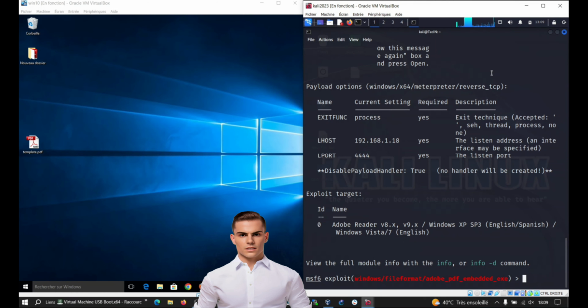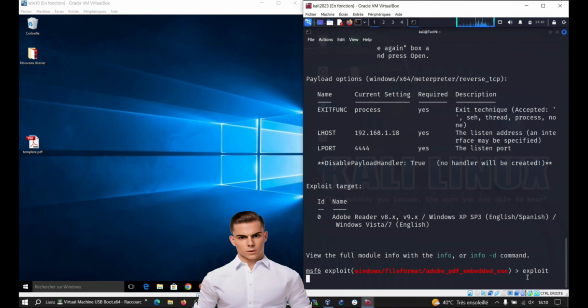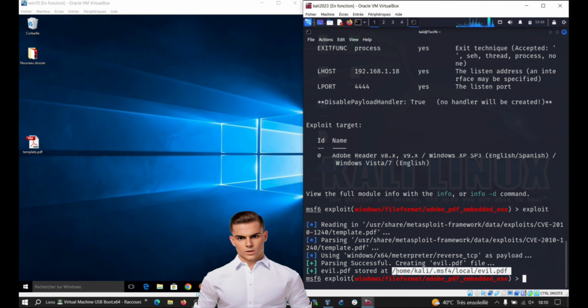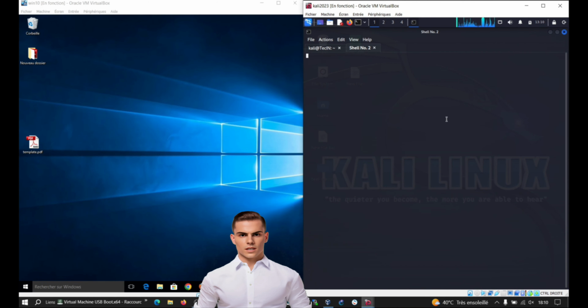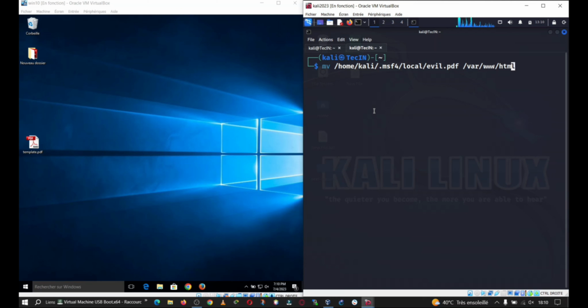When you're ready, execute the exploit using the exploit command. Metasploit will generate a malicious PDF file with the embedded executable based on the options you set. You can then deliver the generated PDF file to the target system through various means, such as email, file sharing, or other social engineering techniques.